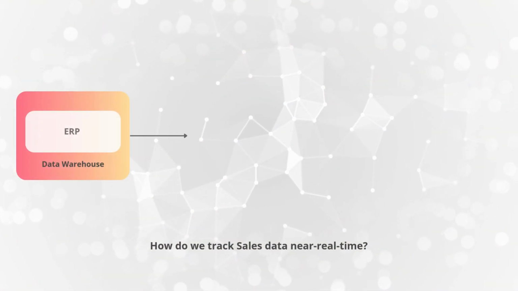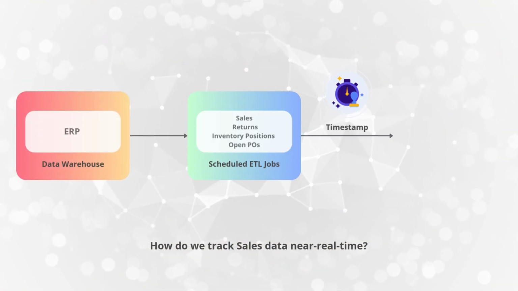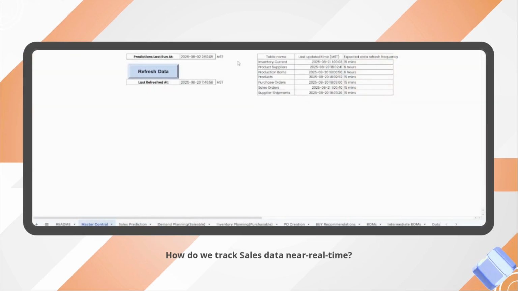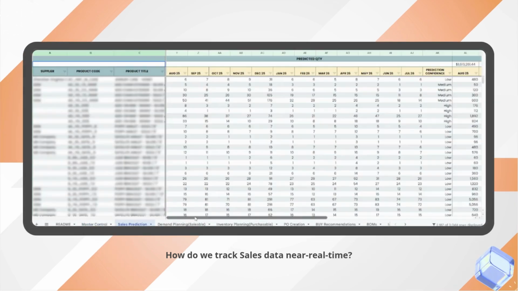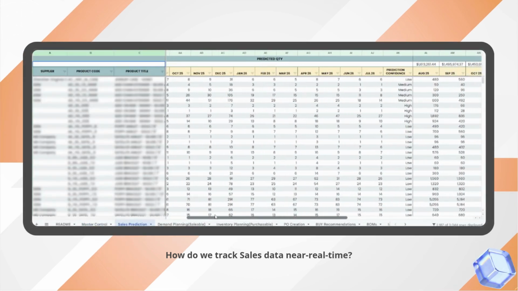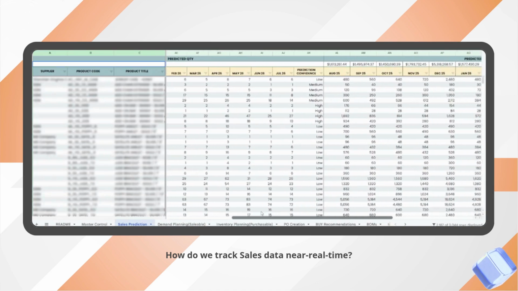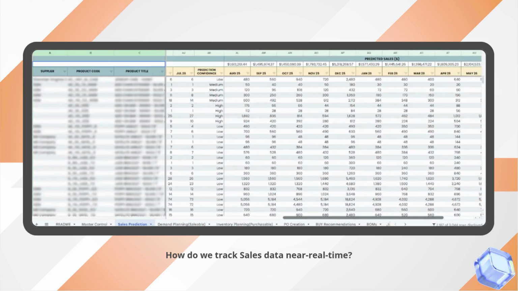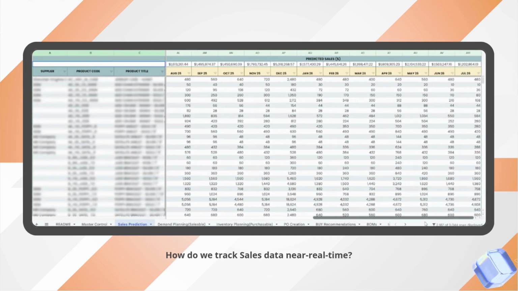How do we track sales data near real-time? The tool connects to your ERP data warehouse. Scheduled data pipeline/ETL jobs pull sales, returns, inventory positions, and open POs multiple times a day, and the last refresh timestamp is displayed. You can also run ad hoc refreshes. This near real-time sales data is displayed against the monthly predictions.